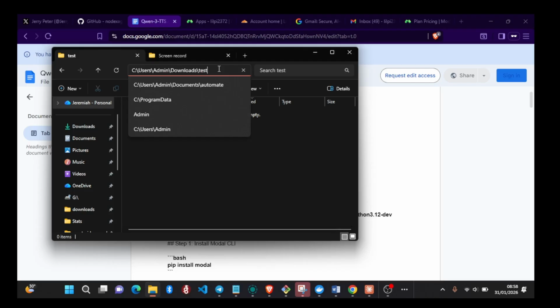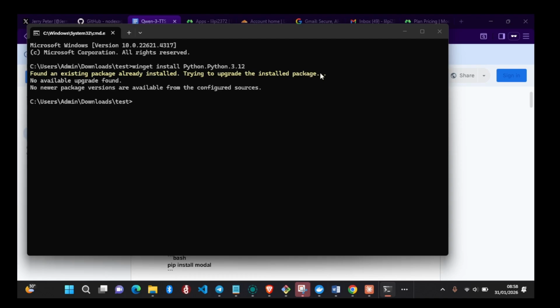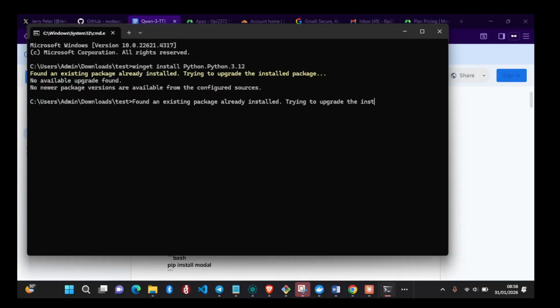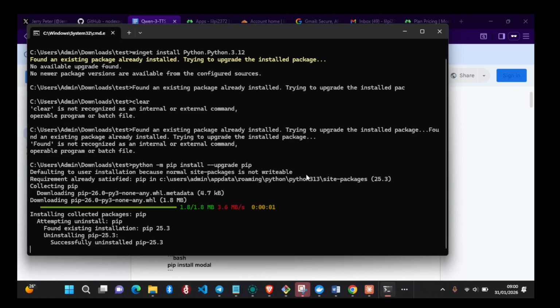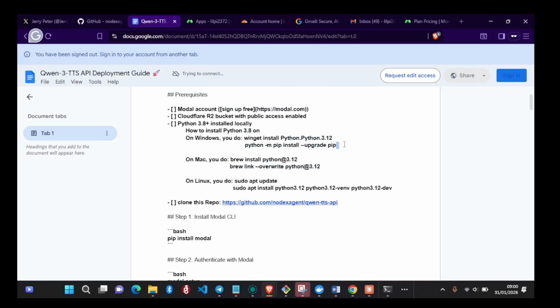Anywhere you want this to exist, you just open cmd. Then you install Python 3.12. I already have it installed on my laptop since I'm using Windows. After that, you just upgrade pip. You just copy this command and upgrade pip. I already have that installed. So if you're on Windows, which I currently am, you just run winget install Python 3.12, then upgrade pip.